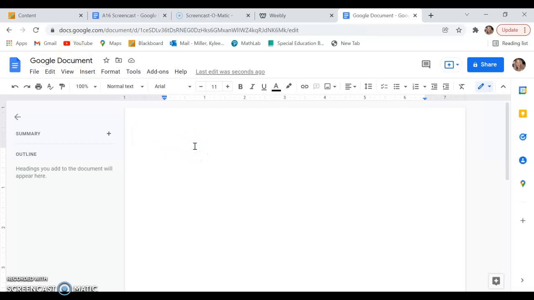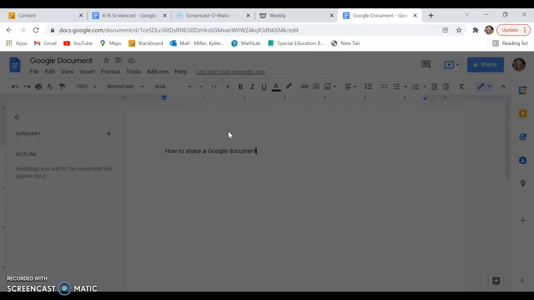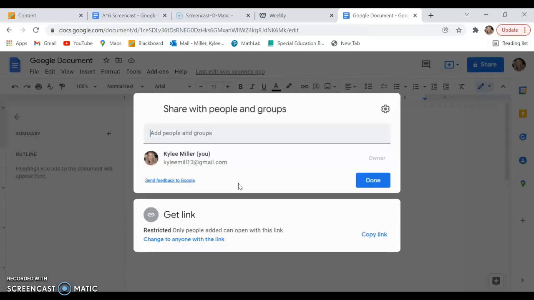So after you do decide to fill out your assignment, see how to share a Google document. So we're going to go over here at the top right corner where it says share. It's currently private, only to me. So we're going to go ahead and click share. So this is where you can add emails.